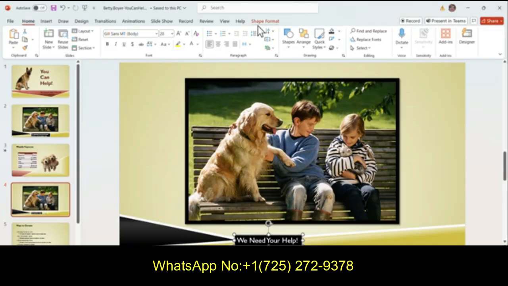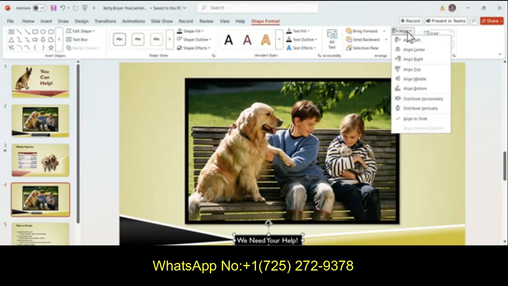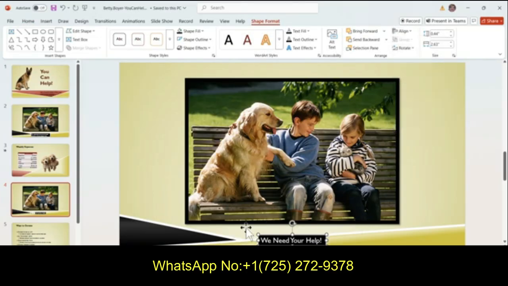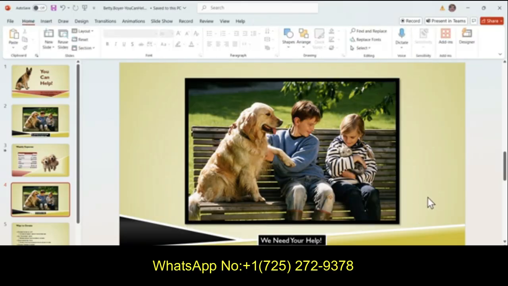So again, we're going to go to our shape format. We're going to align, and we're going to align center. Okay, and there it should be right there. That should be it. I'm not sure why they used center it horizontally, but I believe that is still, it looks correct on the solution document, so I think we're right there.